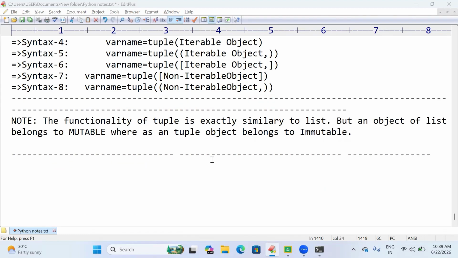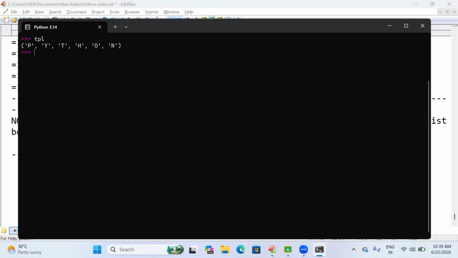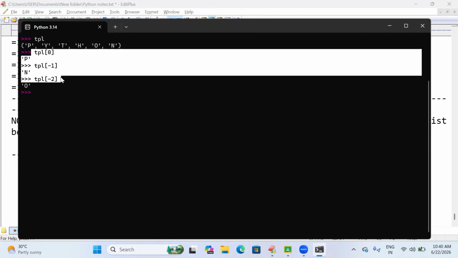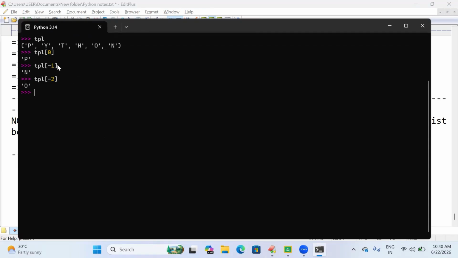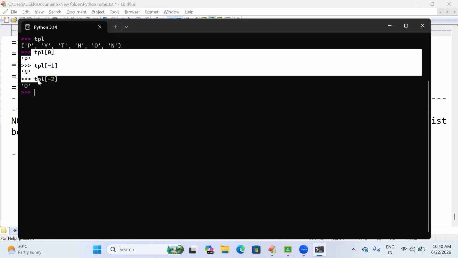So let's see how indexing and slicing will be done here. See here, this is our TPL, right? So in this TPL, I want to do indexing: TPL of 0 in order to retrieve P. See here, P has been retrieved. So same, TPL of -1, N is going to be retrieved. See here, next TPL of minus 2, here O is going to be retrieved, right? So indexing can be done by using the tuple data type.